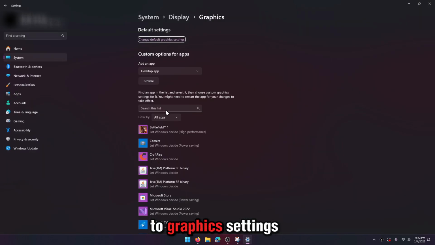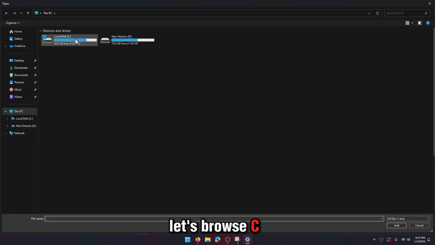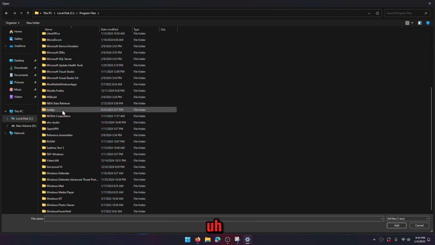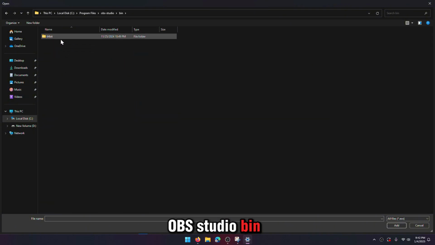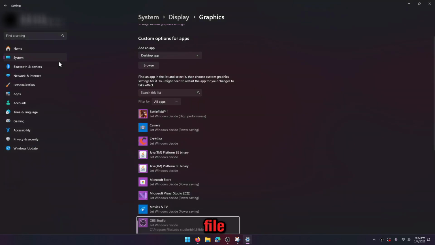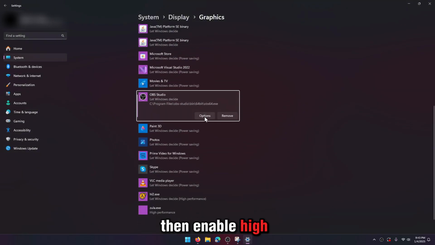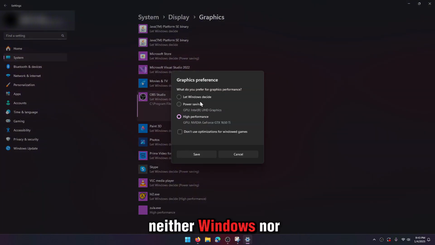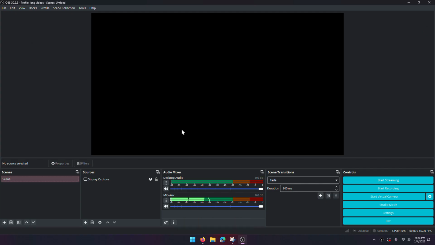You should go to Graphics Settings. Let's browse. See, Program Files, OBS Studio, bin, 64 bits, and finally the OBS 64.exe file. Click on it. Then enable High Performance in Options. Neither Windows nor power saving. You should choose High Performance. Save it. Let's restart OBS Studio.